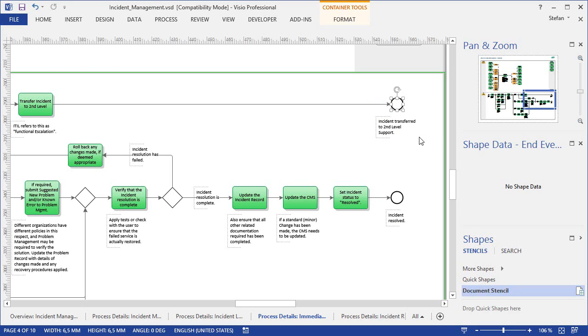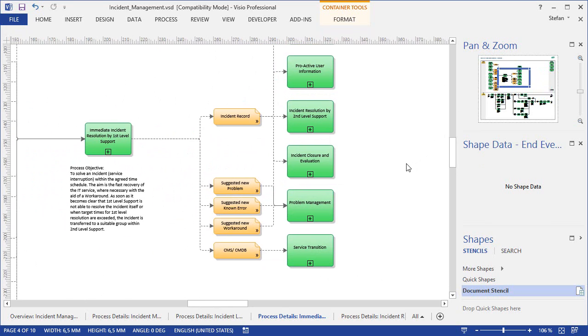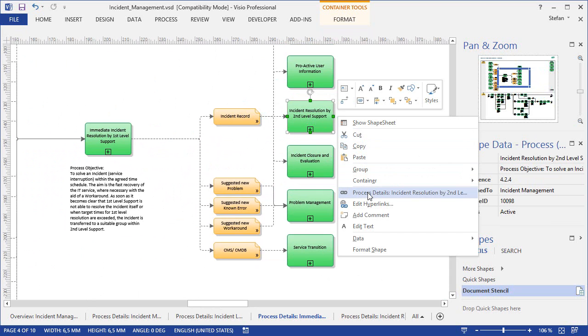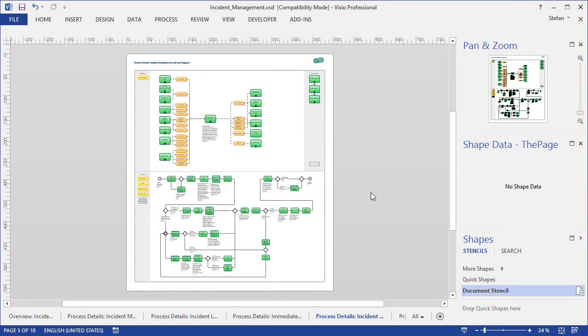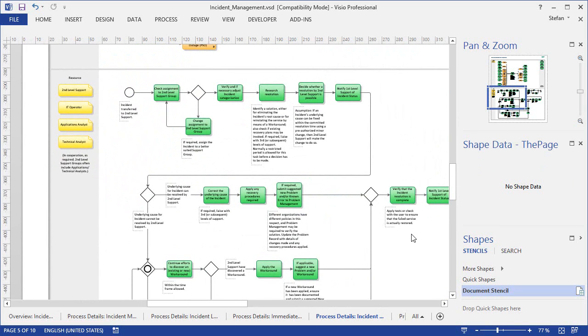And now, if you want to know how this goes on from here, how this is going on in second-level support, then you would look again into the upper part of the diagram. There you will find the incident record being passed along to the second-level support process. And if you click on the link behind that process, then you are taken right into the subsequent process, where you can see how this goes on in second-level support.